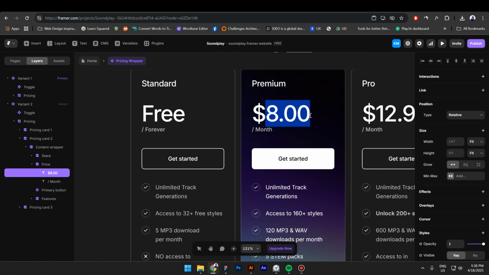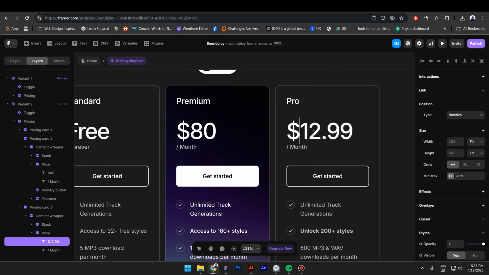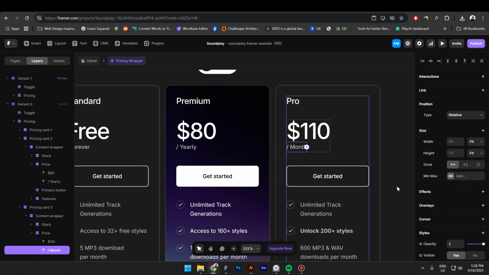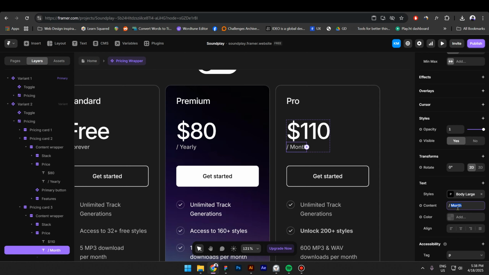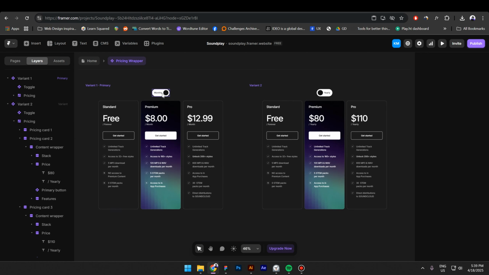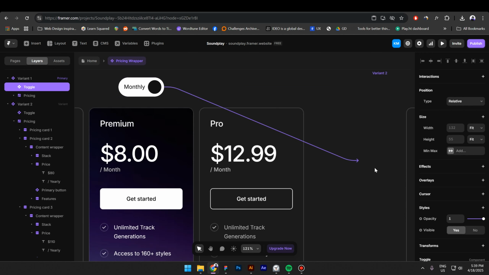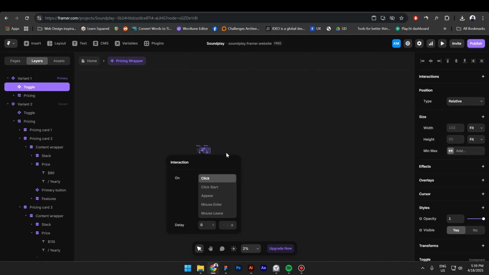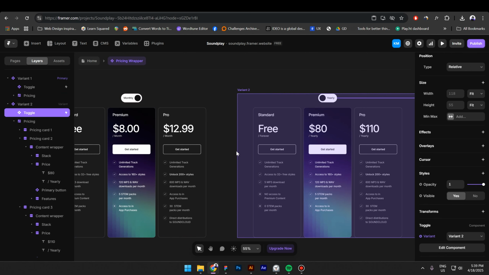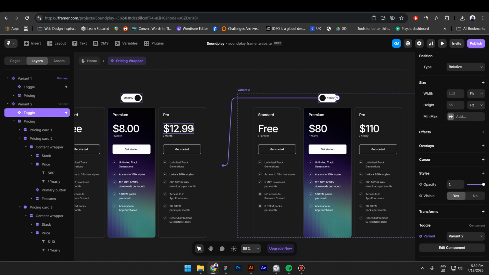Let's change first the pricing to $80 and this to 110, then the monthly to yearly. Let's check if everything is fine, and now select the first toggle and connect it with the second variant. Select the second toggle and connect it with the first variant.